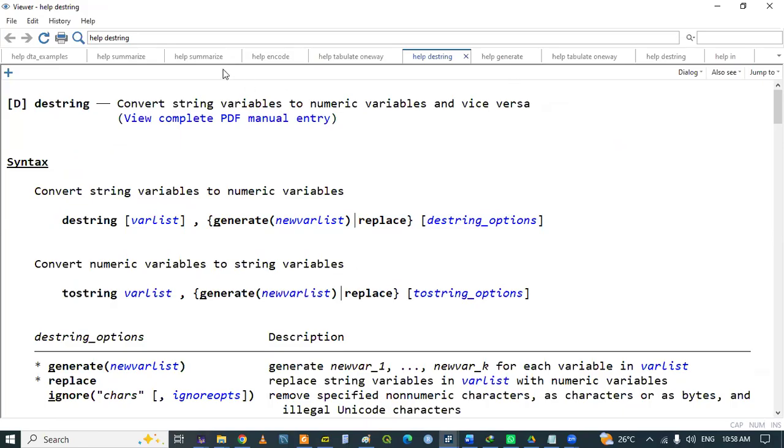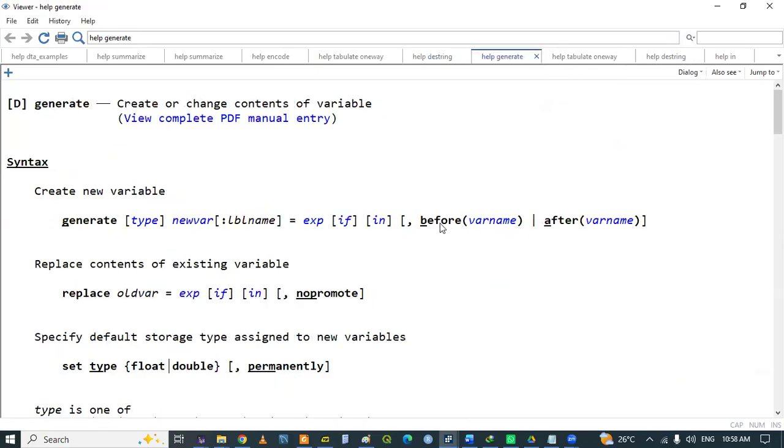The same for generate. Either you can use it before or you can use it after, but not both. But remember that for the case of generate, before and after are enclosed in square brackets. So you can drop both, because they are optional. Unlike tostring, where you must use one of them. So this is the use of pipe.